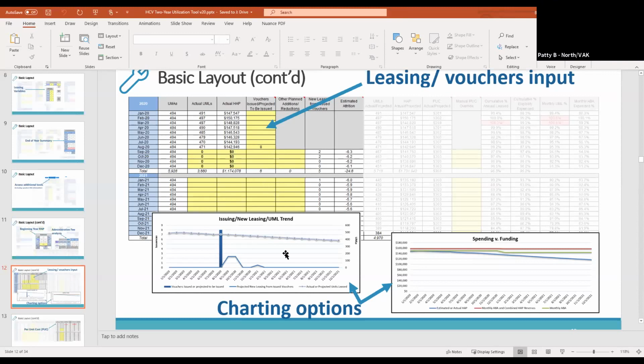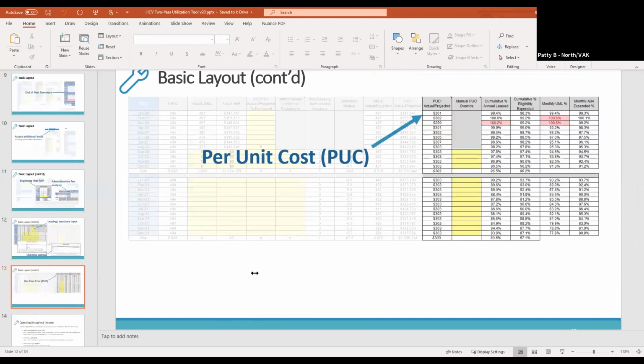There's also the graphs on another part of the tool. We can look at those. I am not so much visual. I like to look at the numbers. And if somebody is a visual person, you have graphs here. Okay, per unit cost. This is also in that bottom section.